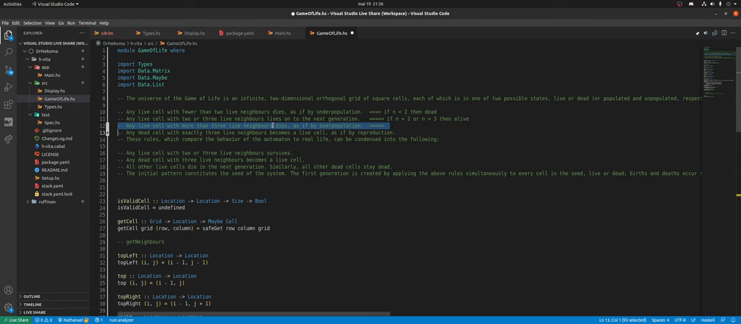Any dead cell? If it's dead and has more than three, it doesn't become alive, right? If it's dead and has more than three, no, you continue dead. Oh, that's interesting. So more than three is always dead. That's pretty much the final case.